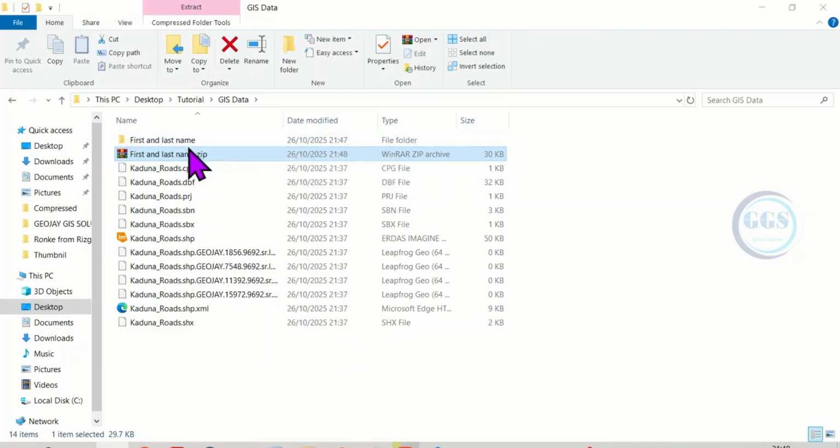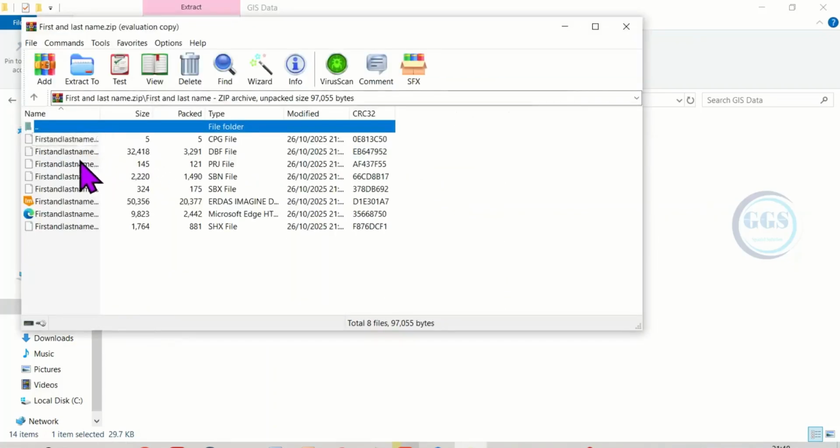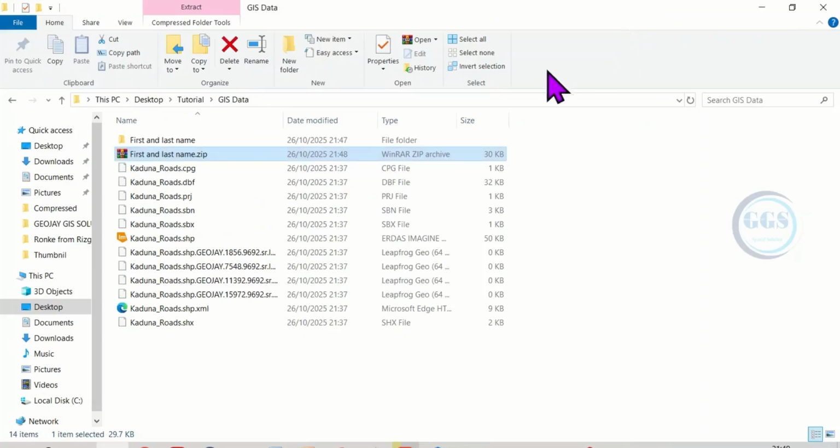And to be on the safer side, I can verify my data by double clicking. It will open it like this, then double click again. You will see all your files are intact inside. So I can close this. Then I can now send this to my supervisor through email or whichever means.